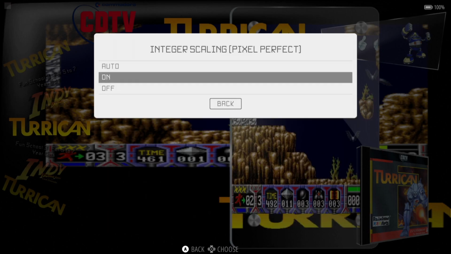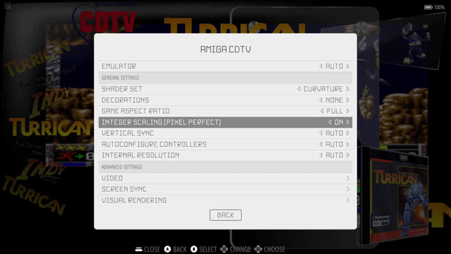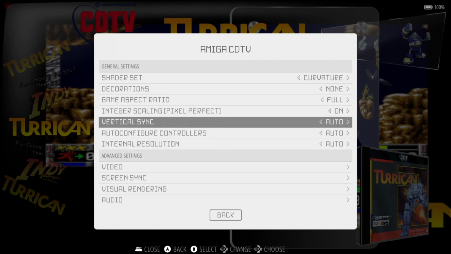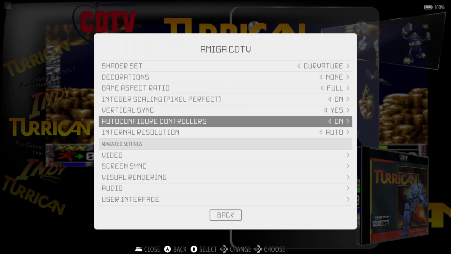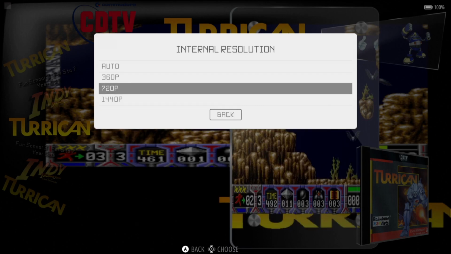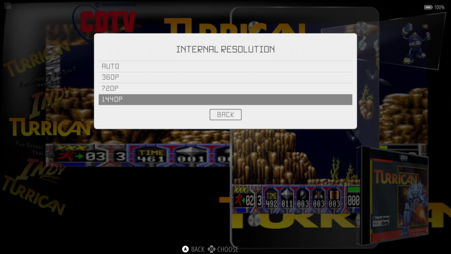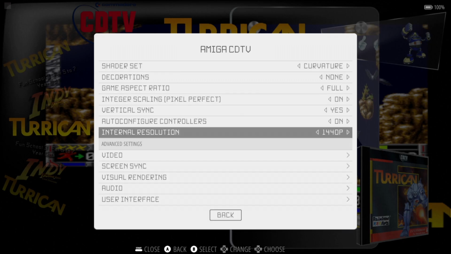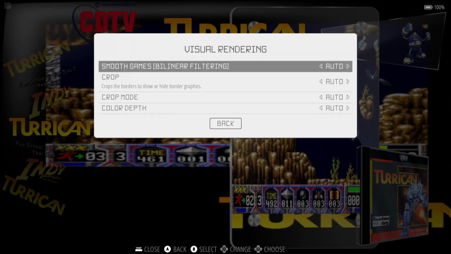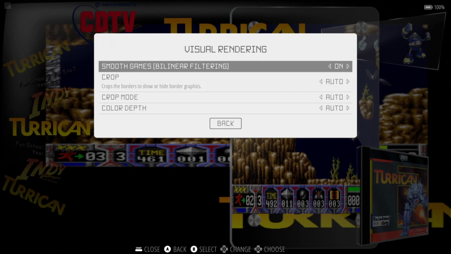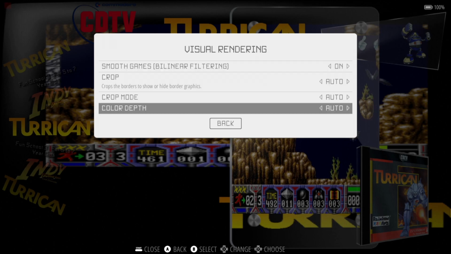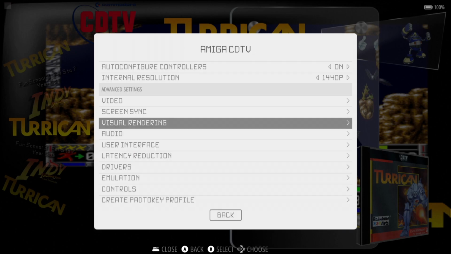Integer scaling, I'm going to turn this one to on just to give us a little bit more of a blur around those pixelated images that we see on screen. Vertical sync, always put this one to yes to take away any screen tear. Auto configure controllers, just make sure this one's on. And internal resolution, just like CD32, we've got the ability to go up to 1440p for CDTV. So we're going to go down to visual rendering, bilinear filtering. I'm going to switch this one to on. So that's going to make things a bit more blurred and not so jagged around the edges. Color depth, just like CD32, 24-bit, which is going to add much more color to our games.